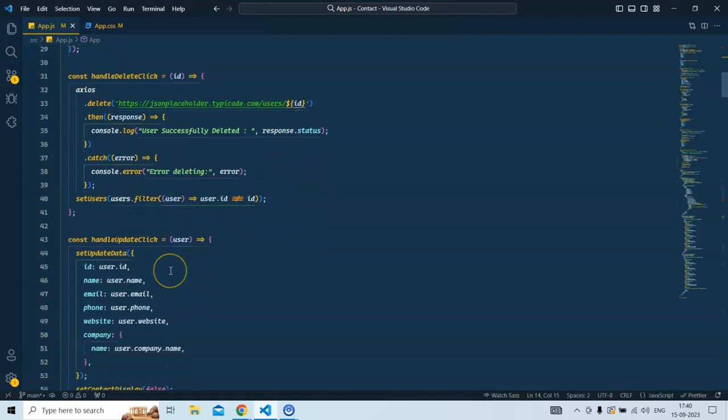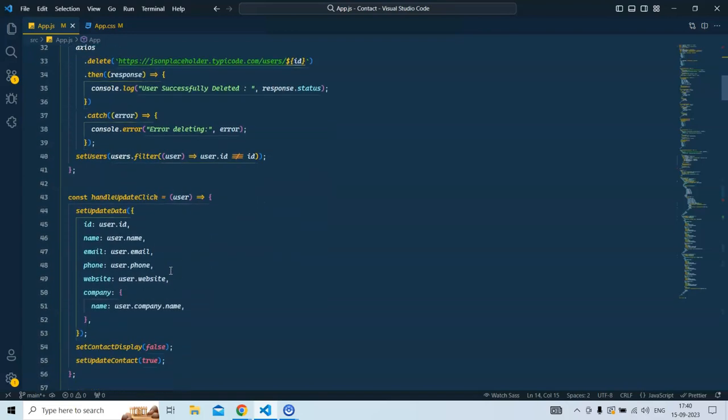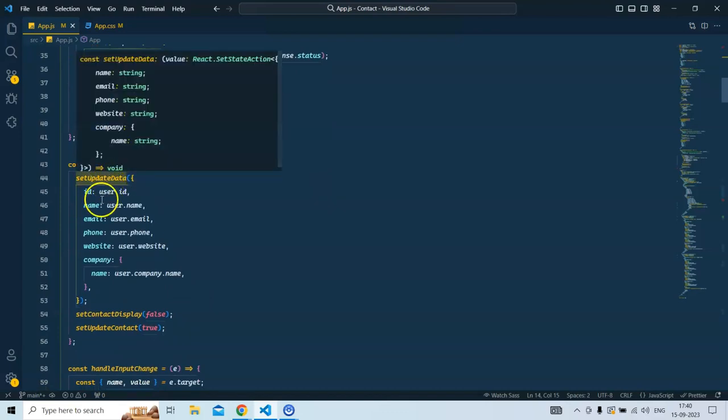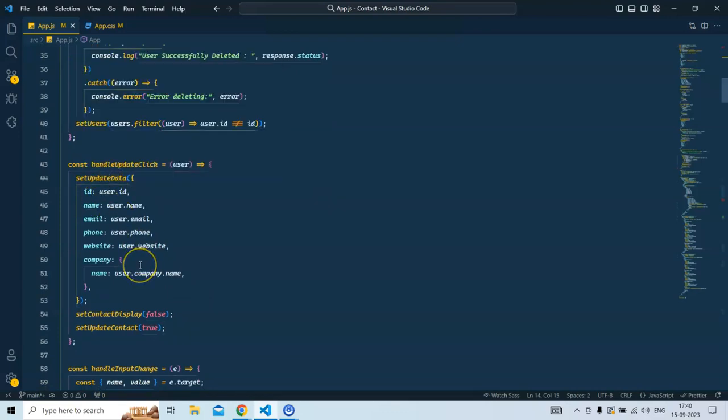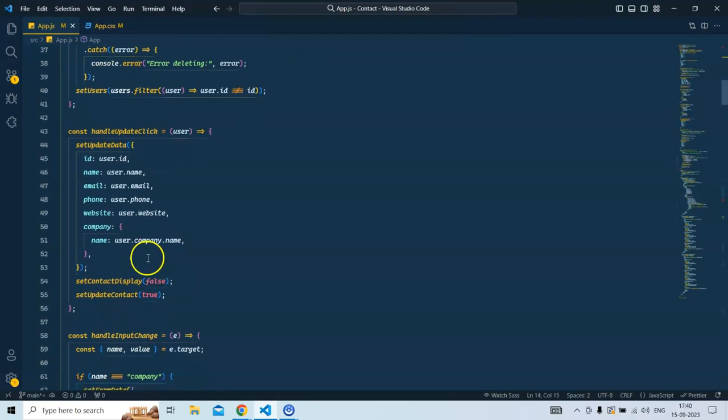And next is update click. This is going to be used for our update function. We have grabbed all the details of the user which we are going to edit, and we are going to display it in our front end, or the form, so that the user can actually see what they're going to edit and verify that. That is the main purpose. You can also see over here setContactDisplay set to false.